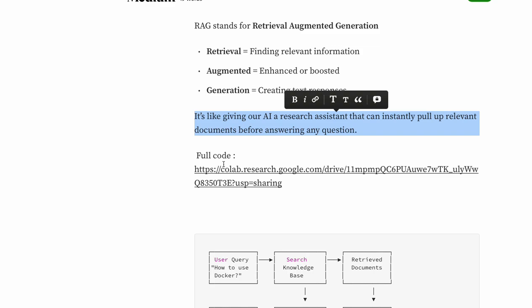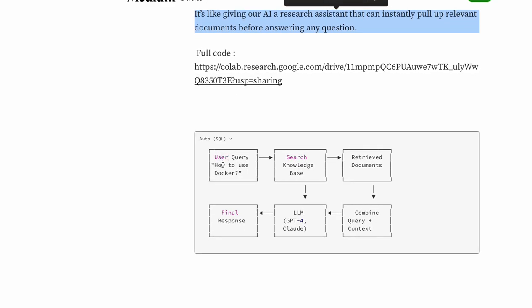And my full code is here. So the user query is how to use Docker, then the search is based on the knowledge. If it is an LLM, we use Claude or something like that, then that is the final response. Otherwise, if it is like this, they have a fixed set of data. If that doesn't have it, it will go to the relevant documents and combine the query result also here.